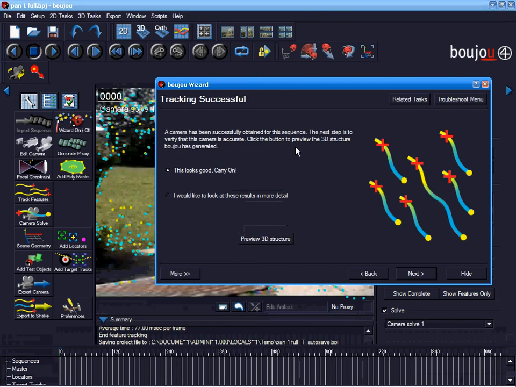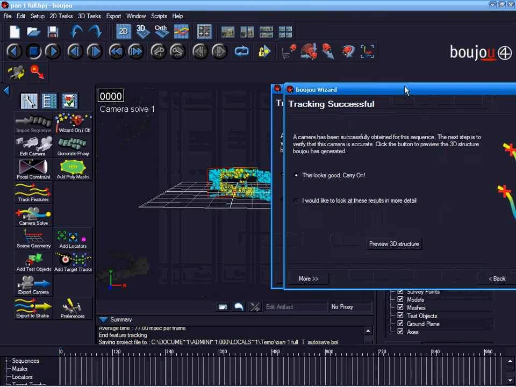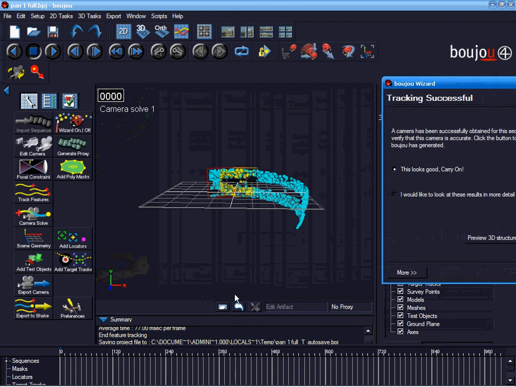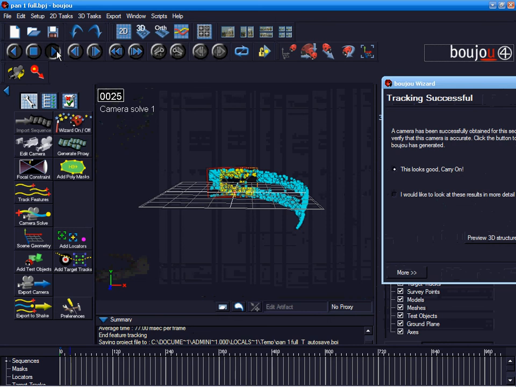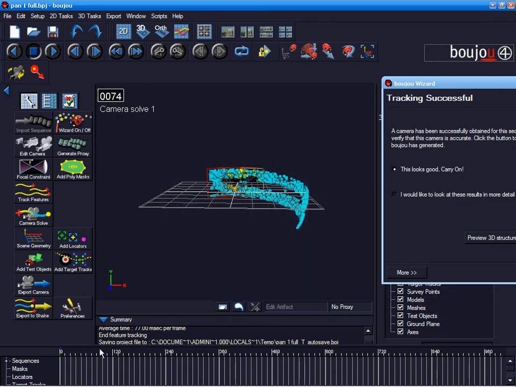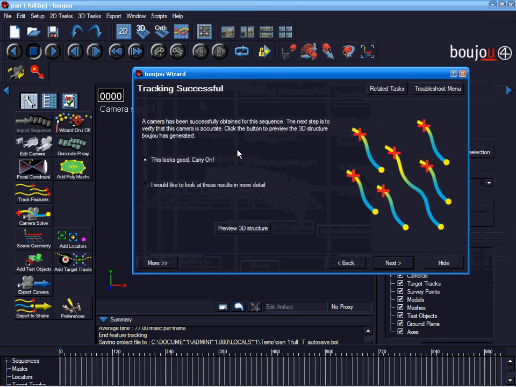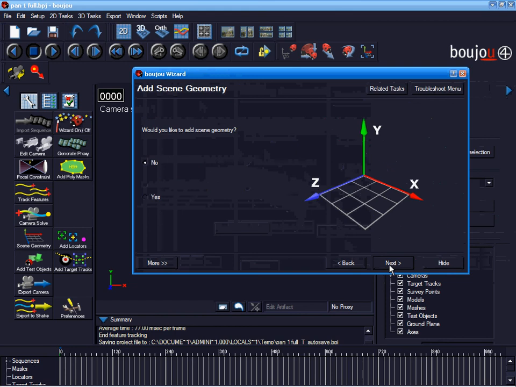Alright, everything is back in action. Let's take a quick preview of the 3D structure. Hold the thing aside. Hit play. Actually, let's scrub it through, make it a little easier. And that looks like it'll work. Alright, that should work just fine. Let's carry on. Next.